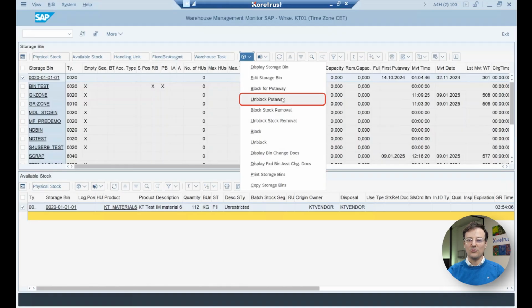And we can also unblock for putaway. In a similar way, blocking and unblocking for putaway, we also have blocking and unblocking for stock removal. And once again, if you want to block both for putaway and stock removal, you can simply say block overall the bin or unblock overall the bin. Now that you understand how it works, you can see there are more actions. I'm not going to go through everything right now, but it can be really useful to perform basic activities directly here in the monitor without switching, without going somewhere else, and directly working in the monitor.